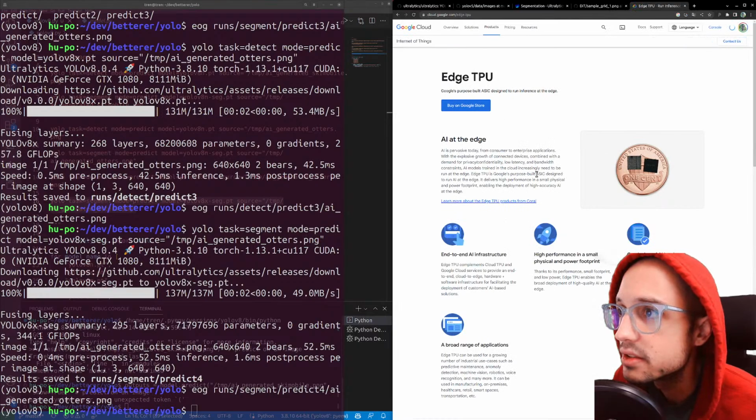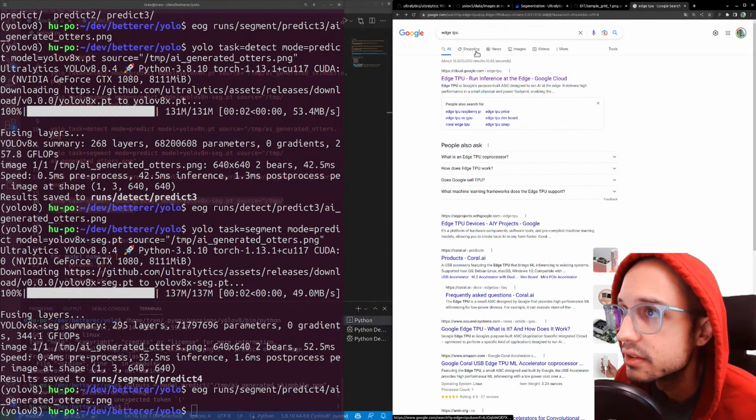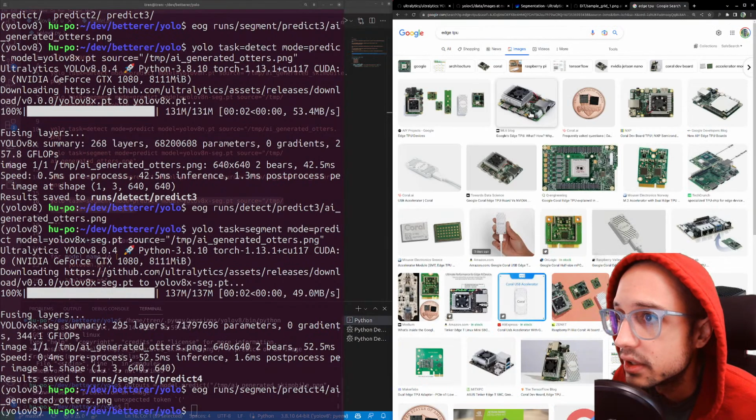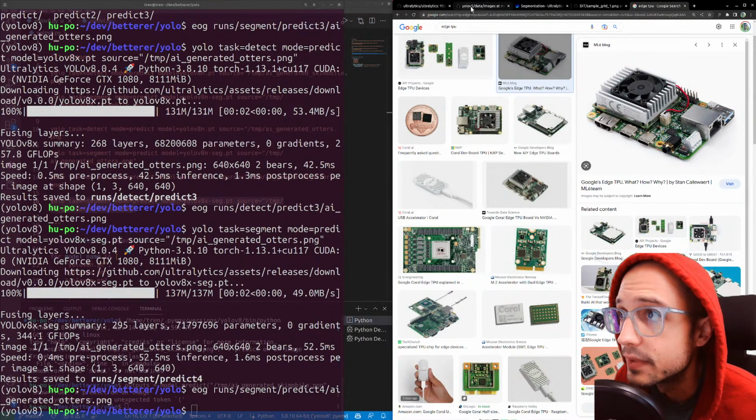Yeah, this is what it is. So this is basically like a little Raspberry Pi. This is just a big heat sink, right? And then on there is a small little tiny TPU.